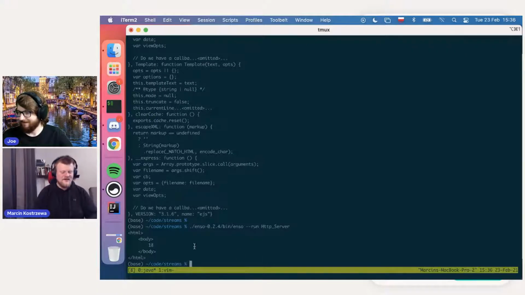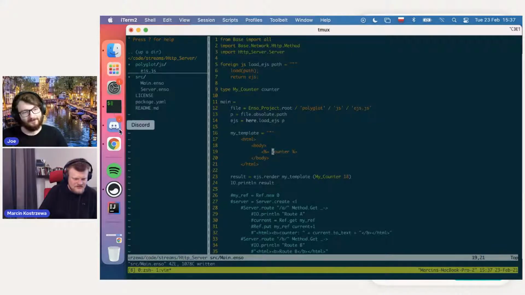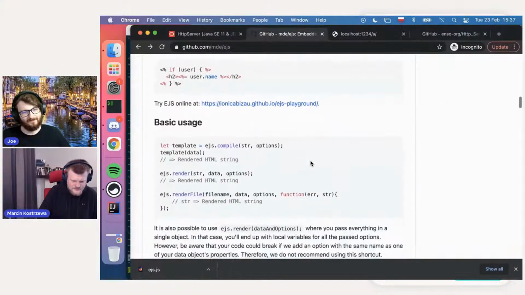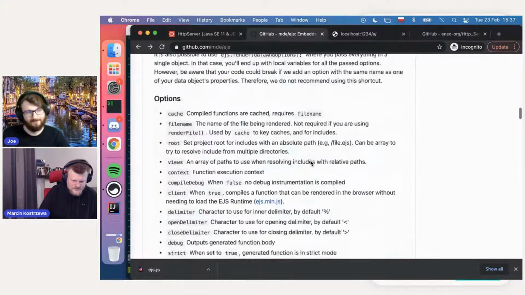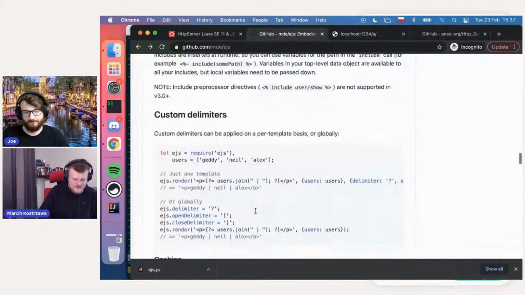Okay, so this worked. You can see that I'm printing HTML body and I have an 18 here, which coincides with the value I stored in my counter. Let's talk about this myCounter type and why this is important. So this goes slightly deeper into the magic that is Enso polyglot interop. Rendering a template requires you to pass an object that will contain your variables. Normally, this would be a JS object. Let me actually show you some example, if it exists. Yes. Well, no.